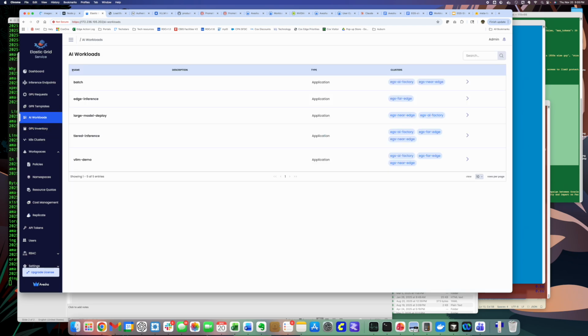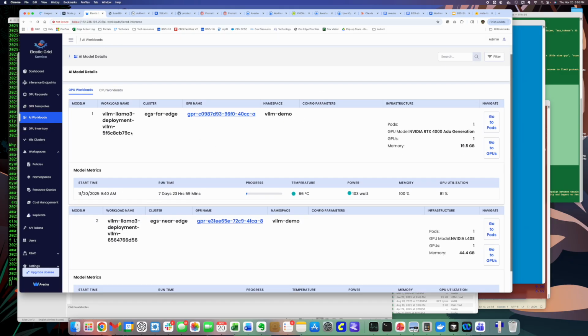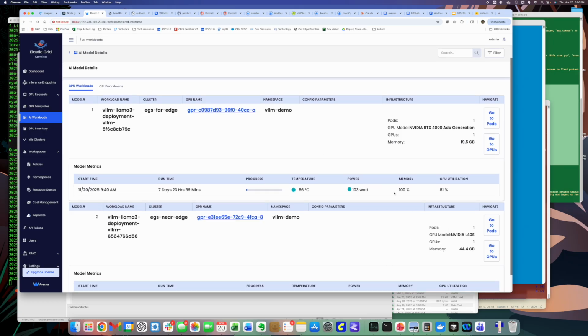If we go to look at the AI workloads currently in the system, you'll see that we have a tiered inferencing service that's running across both the far edge and the near edge. This is interesting because this uses our cube slice to connect two different clusters in two different locations with one service and load balancing. Sorry to go off on a tangent, but that's just a cool use case.